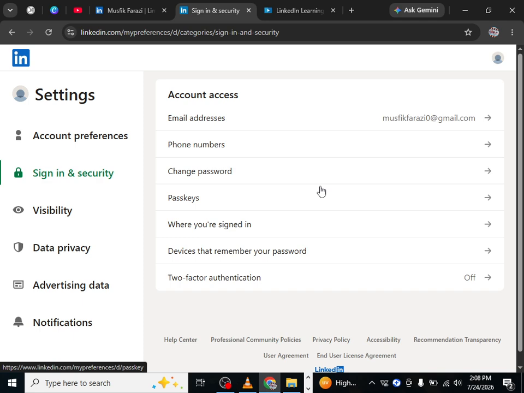The next time you sign in from a new device or browser, LinkedIn will ask for both your password and the verification code. This extra step helps keep your personal information, messages, and professional network secure, even if someone knows your password. And that's how to enable two-factor authentication on LinkedIn in 2026.